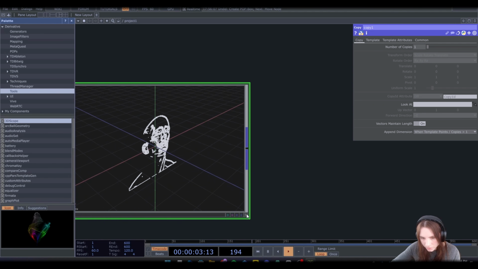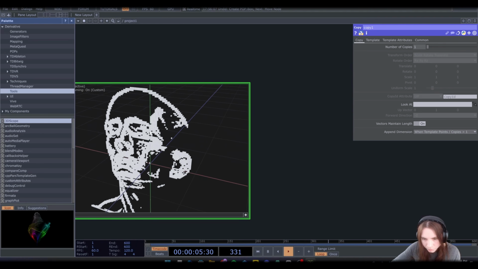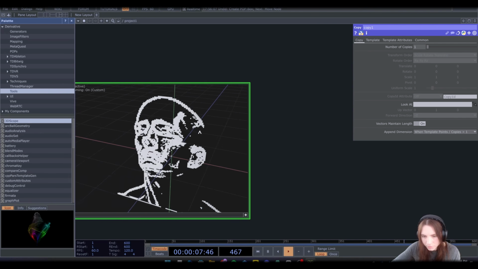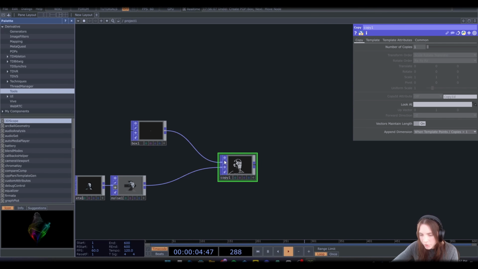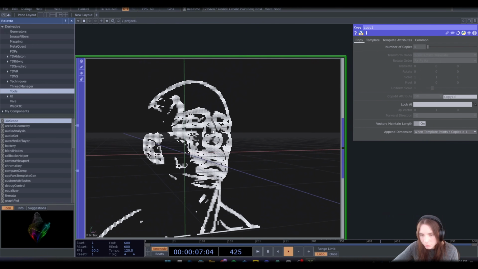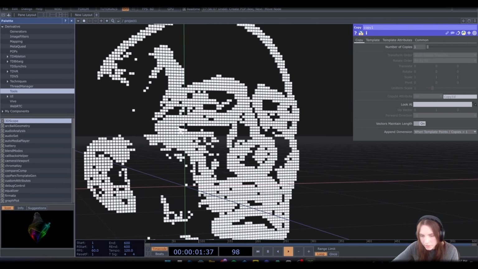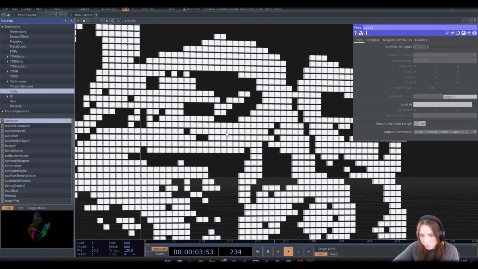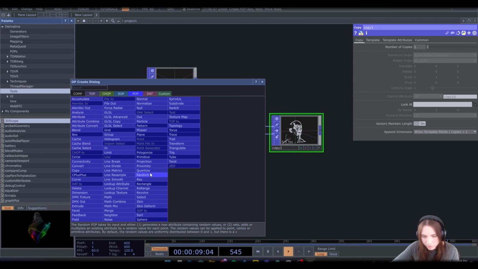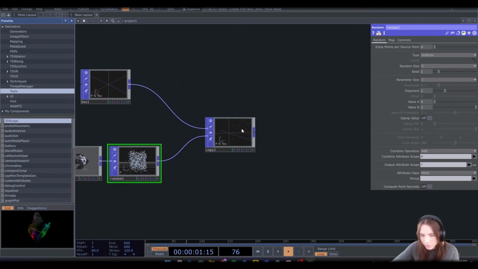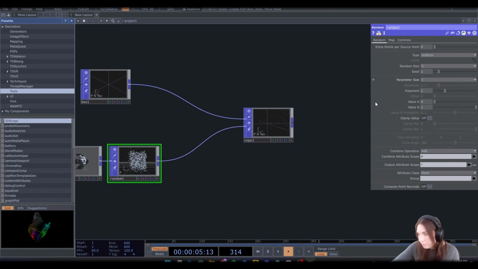So now we can see that each point is a box. The next thing we want to do is add some variation to our box. So now they are the same size and they're at the same position, like the rotation. I will bring two random. Then the random will randomly apply a value to an attribute that we tell it to.